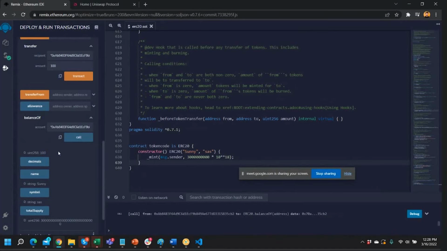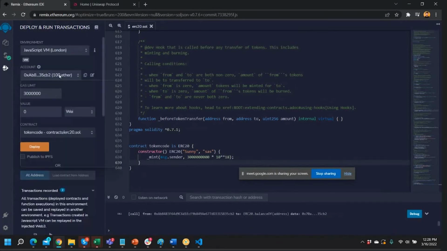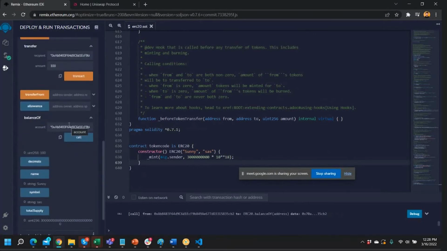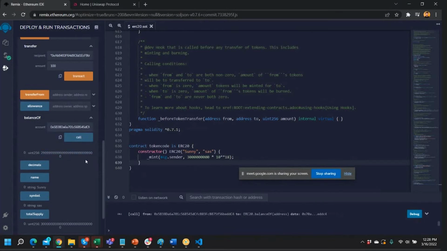So if I go and check mine, I'll see that there's 100 less, 3 billion minus 100. So I was able to transfer this successfully. So now it's 2,999,999,900, all the way to the last 100.